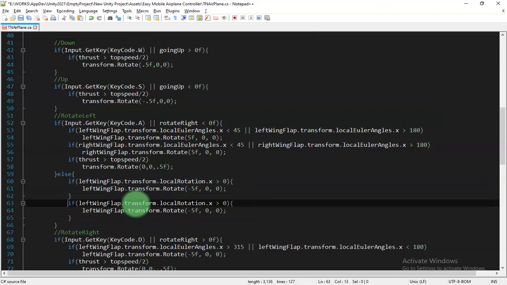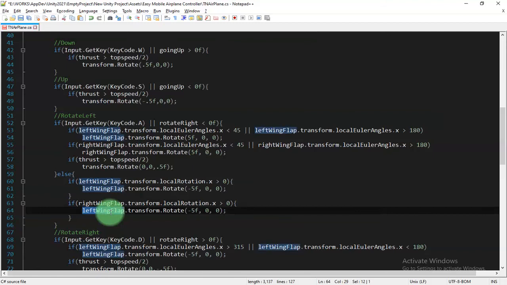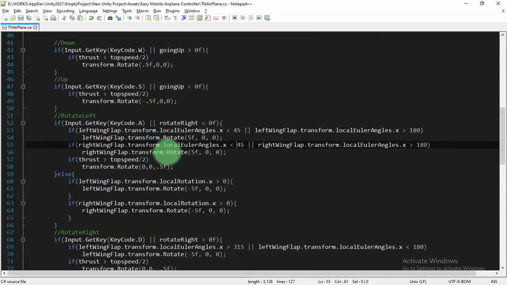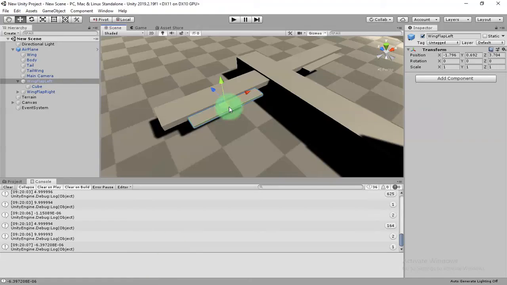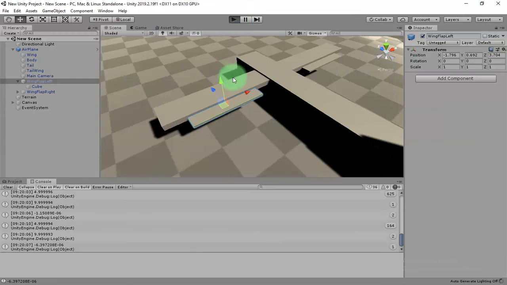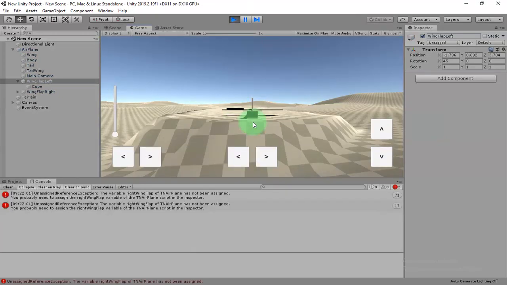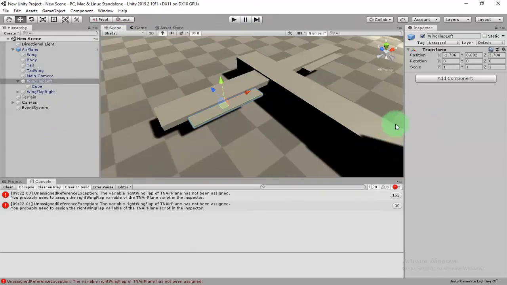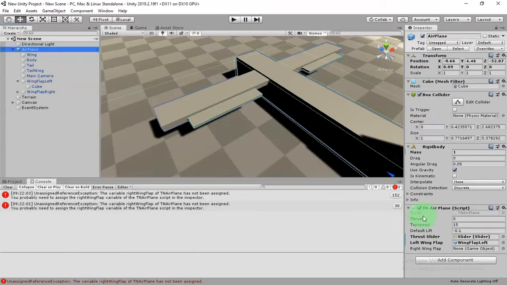We also do the same thing here for the left, for this one, and we also need to invert the values, but let's test it first. Here, if I play the game, if I press S, oh, I did not drag and drop the right wing flap. Wing flap right here and play it.